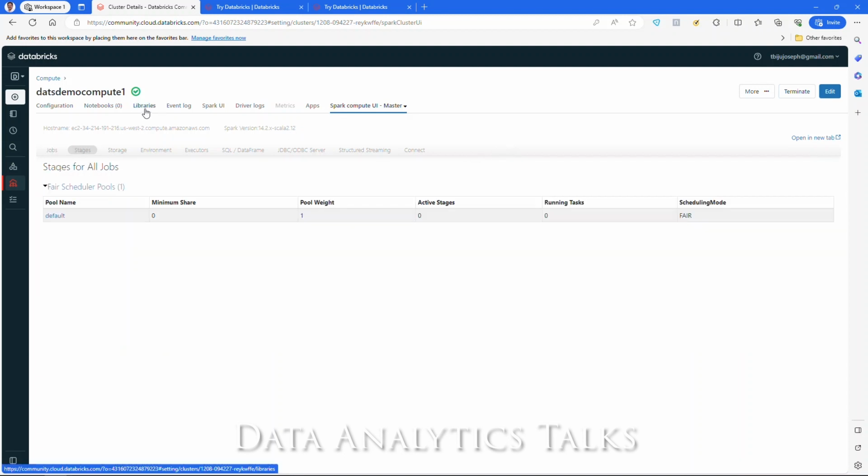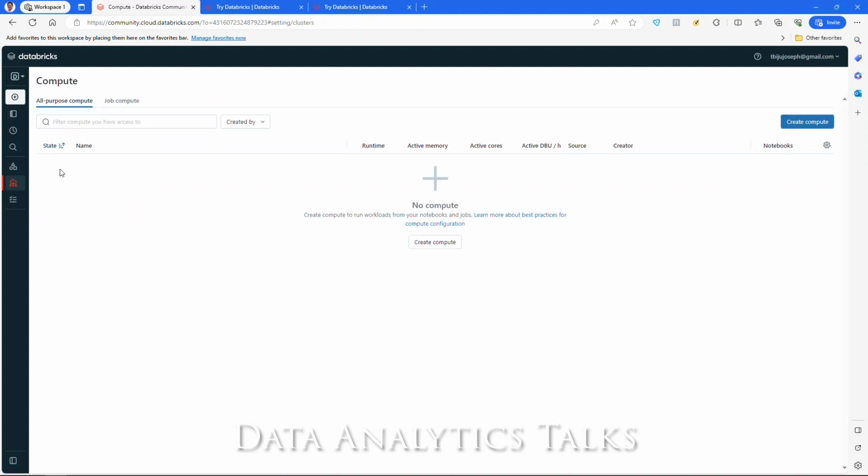Okay, let me go to the cluster now straight away. It's all completed. Let me go back. So I can see there is one compute created. Of course, you can create multiple compute. You can see that this is running. You can terminate it and you will have a restart option. You can clone it. You can delete it. And it shows you the runtime 14.2, active memory 15 GB, active core 2, then active DBU/H is 1, then Spark UI, then who created it.